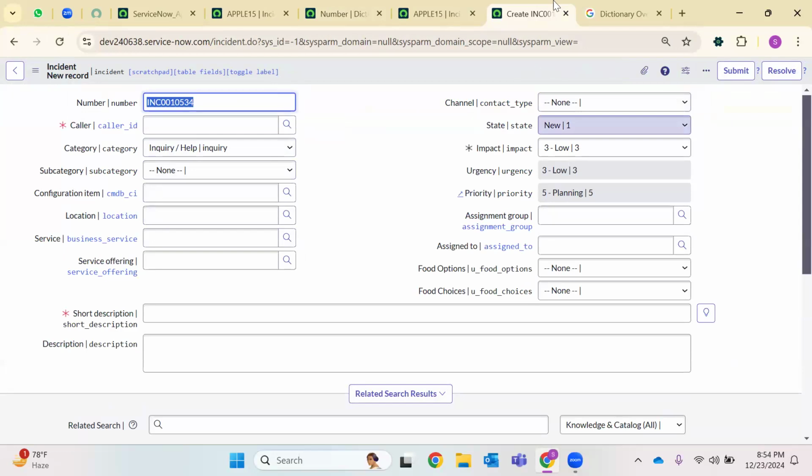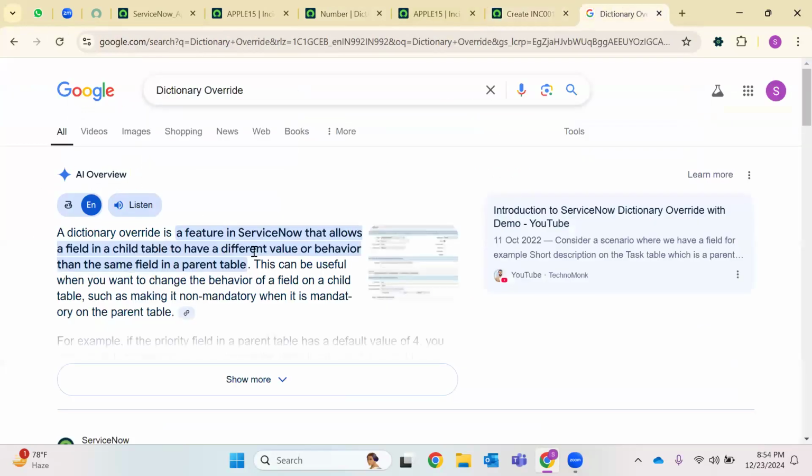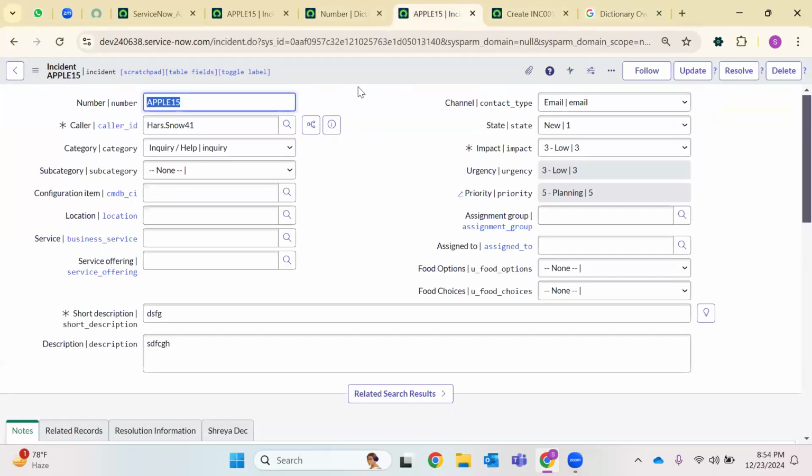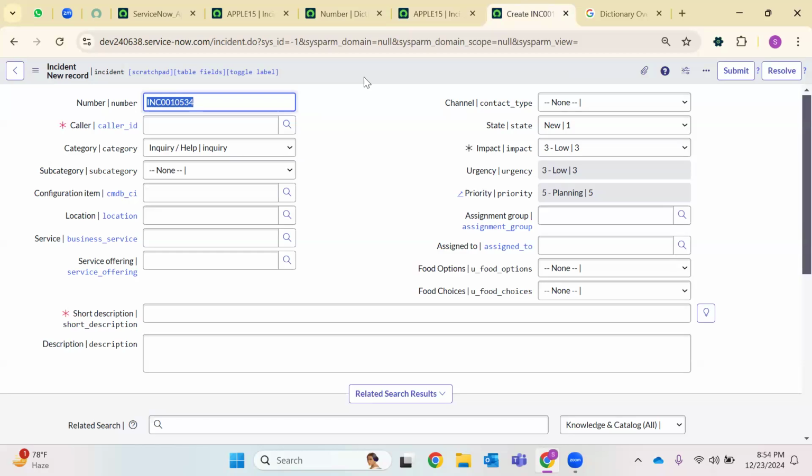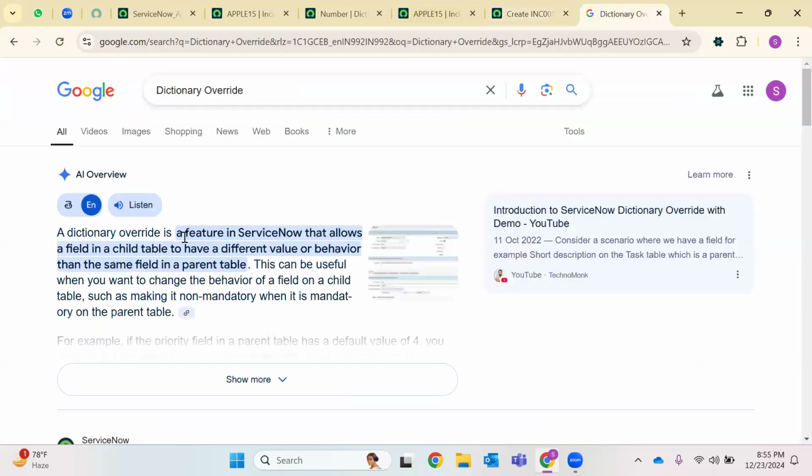You got it? This is the definition of override. That means this incident table has been inherited from our task table. We are not working on the task table number field. We are working on the incident table number field, and this only applies to this table. It doesn't affect your parent table. That is what they are saying: a feature in ServiceNow that allows a field in a child table to have a different value or behavior than the same field in the parent table. Is it clear?